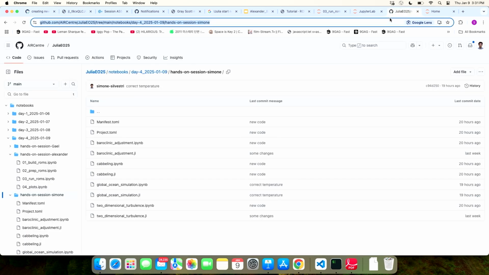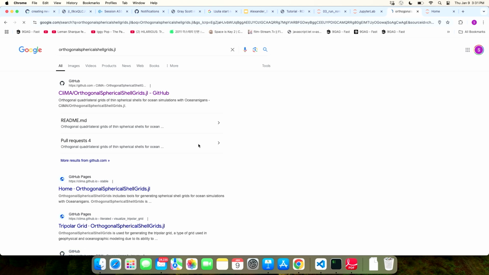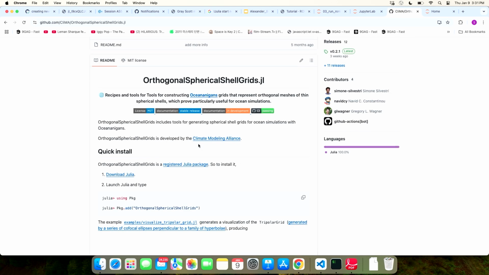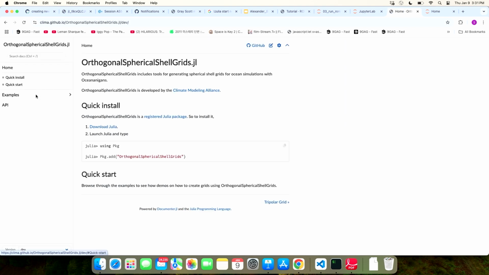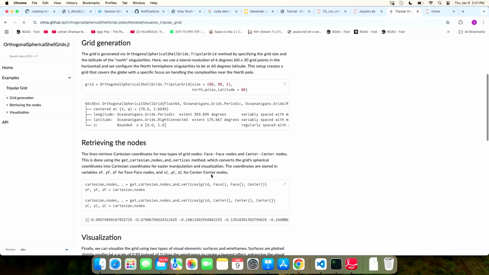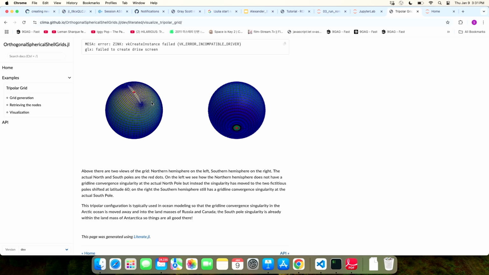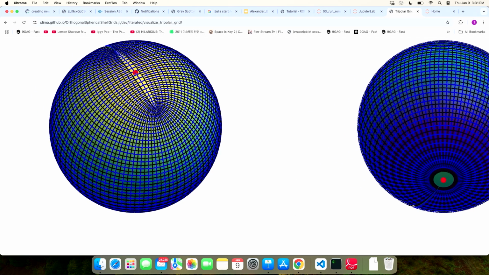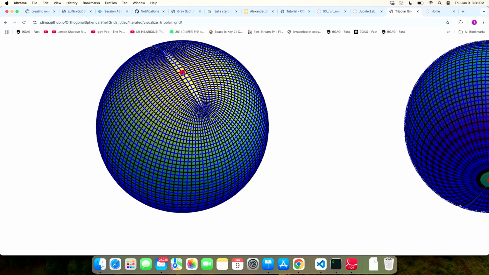Probably I can show it better here. Yeah, so the grid looks like this. You have two poles and one at the bottom. And this is the side that is folded on top of itself.